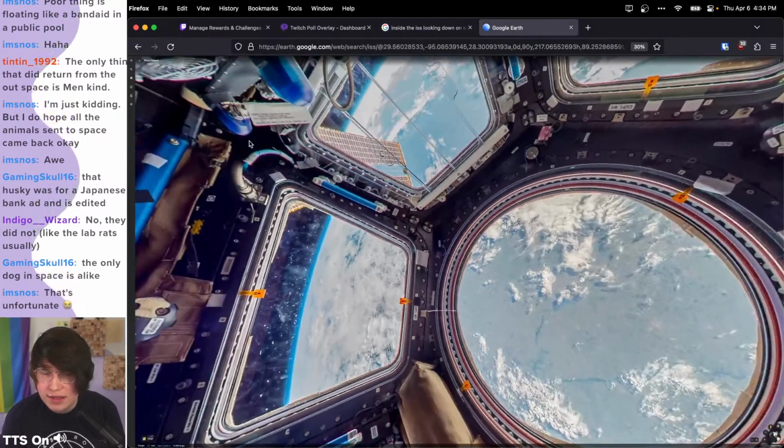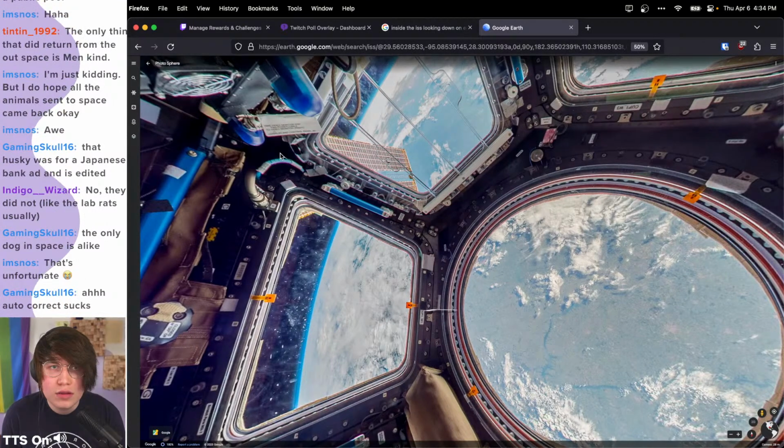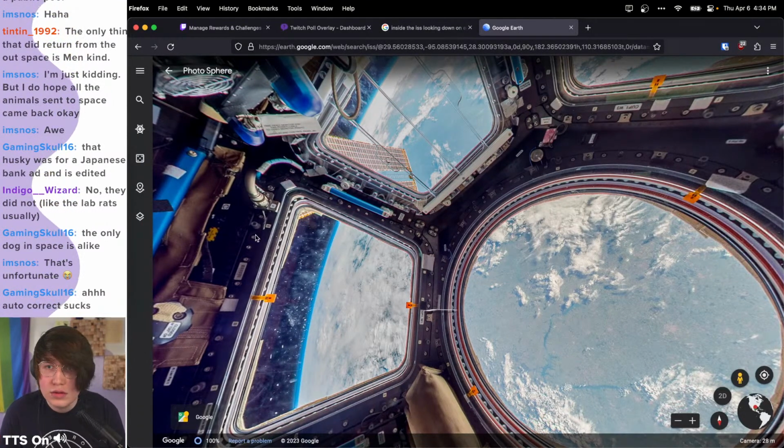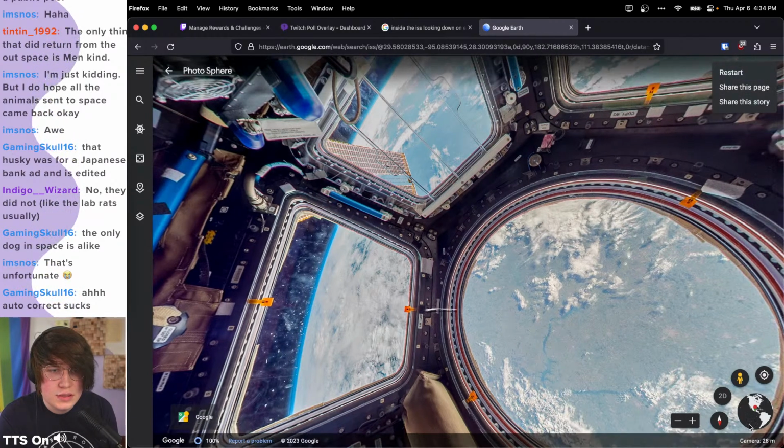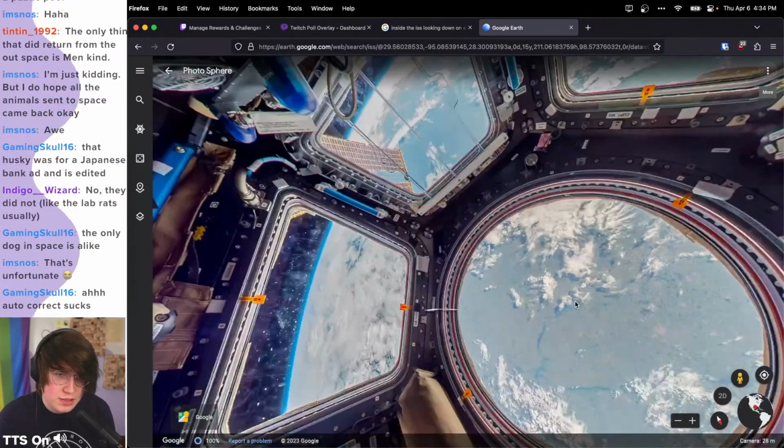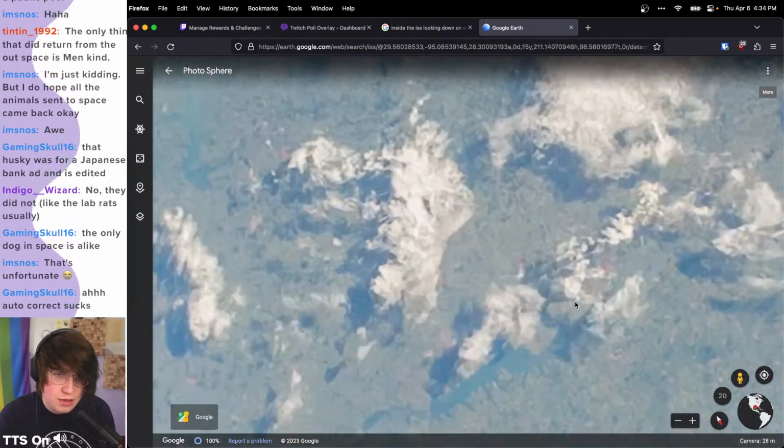What is this? Autocorrect sucks. Okay, camera 28 millimeters.